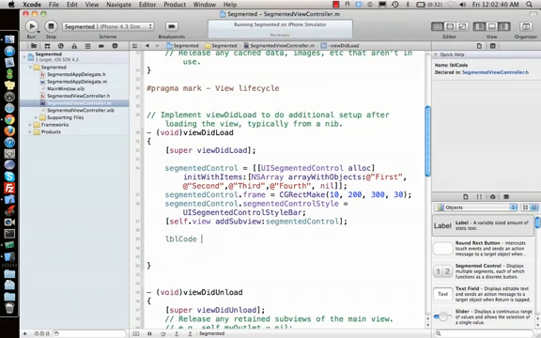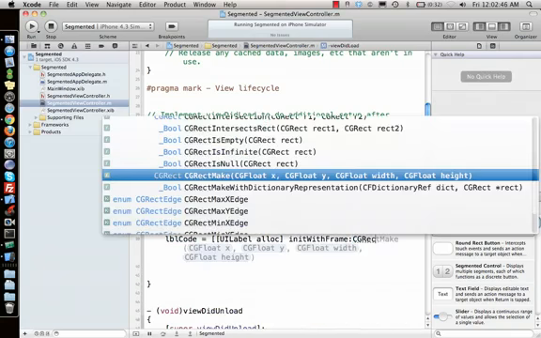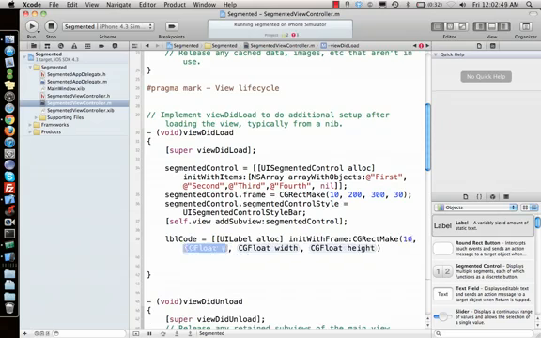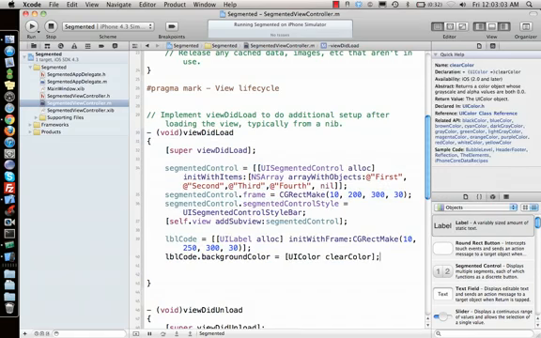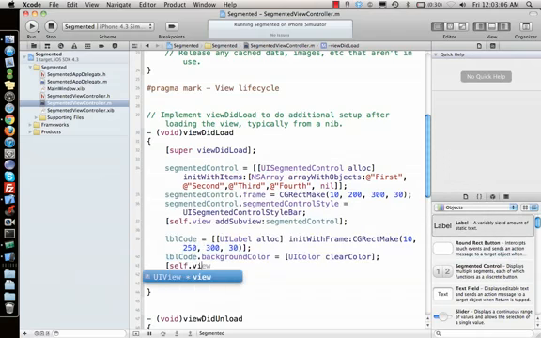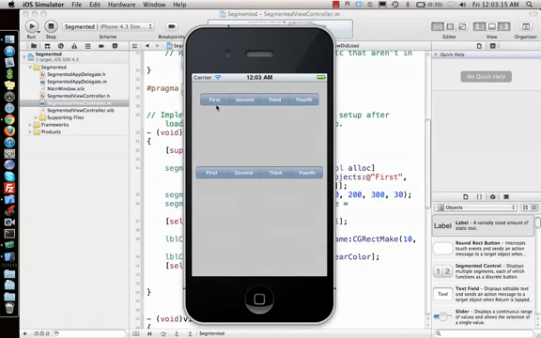Our label code equal to UILabel alloc init with frame CGRectMake, with the coordinates x 10, let's give y as 250, width 300, height 30. labelCode dot backgroundColor equal to UIColor clearColor, and self dot view addSubview labelCode. Once we have that, we can run our application and see if it works. So first, second, third, fourth. This one nothing happens because we didn't add the target for it.